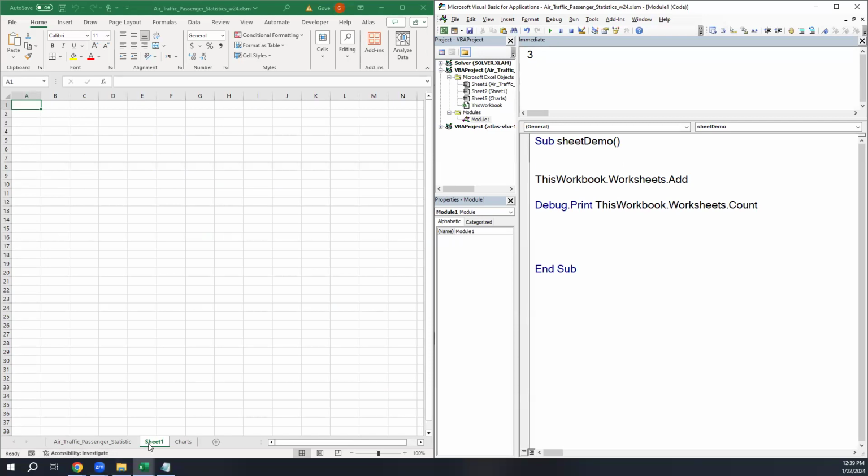And you can see that I've got a new sheet added here. So the add method allows me to make a new element in this collection. Adding worksheets is something that is pretty common to do, and almost always when you add a new worksheet, you want to do something with it. The nice thing is that when you add a new worksheet, it becomes the active sheet. And so I can refer to that one by referring to the active sheet.